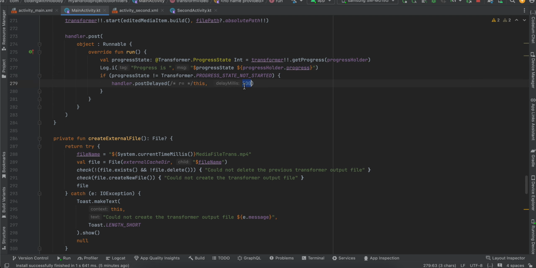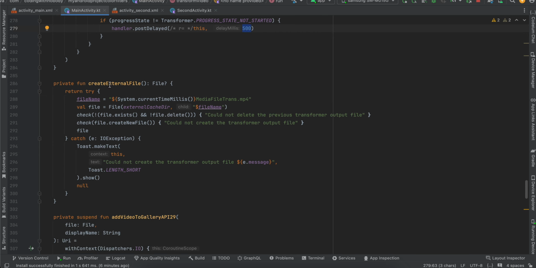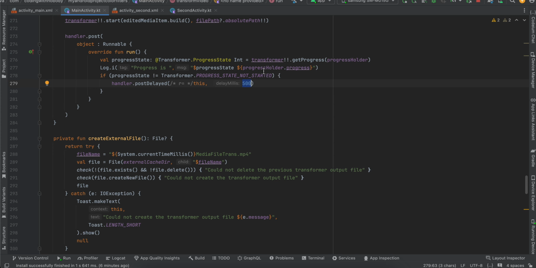And I have added 500 milliseconds delay. So because of this, it could be that the progress might not reach till 100, it might stop at 99, so be careful with that. And even if it doesn't reach 100, you can just track on this progress state not started, because as soon as it becomes 0 again, that means the progress has completed.